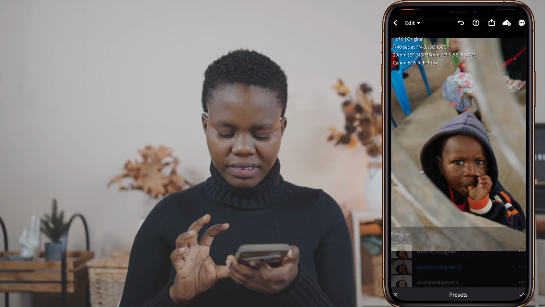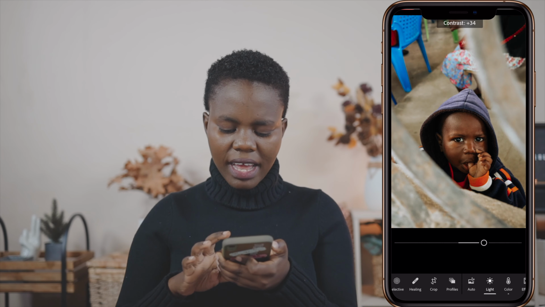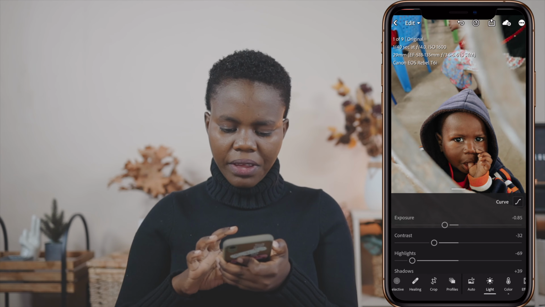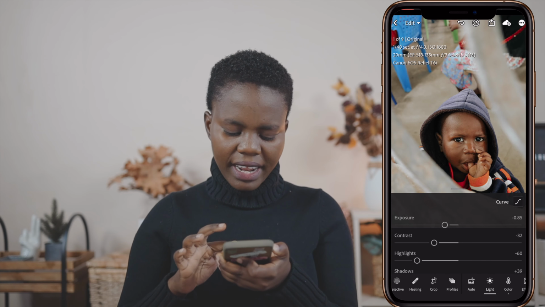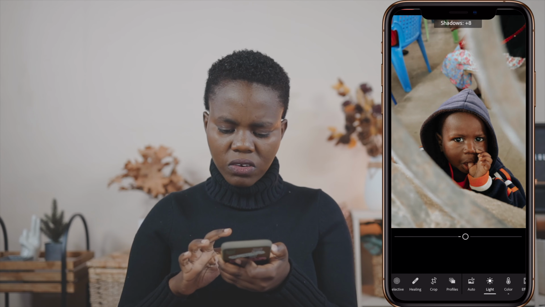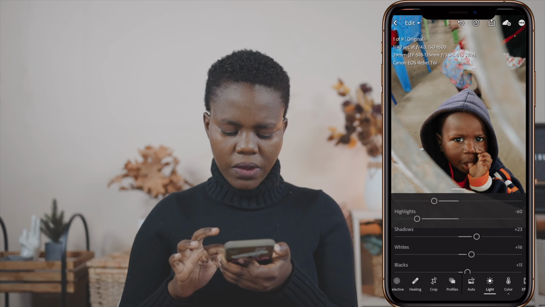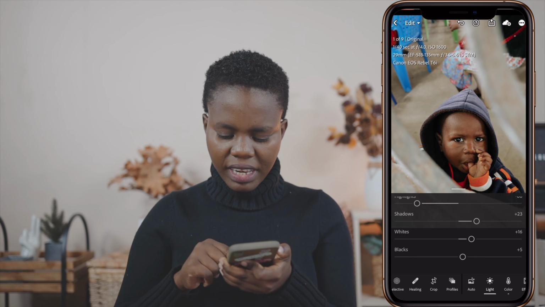And then from there, I will play around with the lighting. So I will go to light. I want to add the exposure a little bit. I think the contrast is fine, so we can either add it or decrease it. I like it the way it is. And then you can also play around with the highlights. You can add them or decrease them. Again, I like the way it is. And then the same thing goes for the shadows. There we go. And the whites and the blacks. So basically you can play around with the lighting.